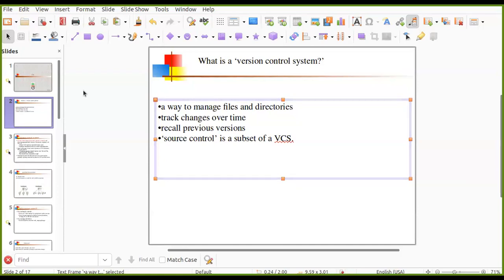So a version control system, we can say, is a way to manage files and directories. It is also used to track changes over time. It is used to recall previous versions. As I told you, if multiple versions are available, then we need to go back to the previous version. Sometimes we want to discard the changes we have done. In that scenario, we want to go back to the previous version.